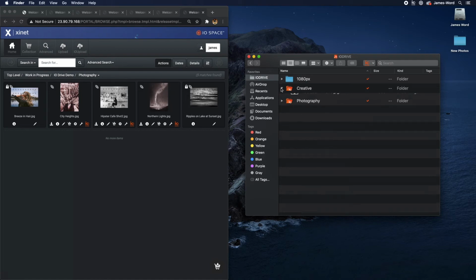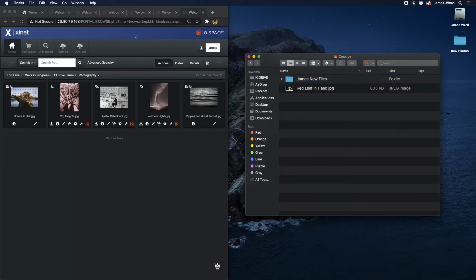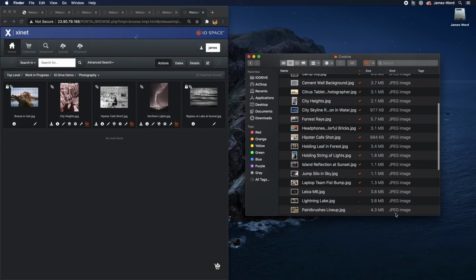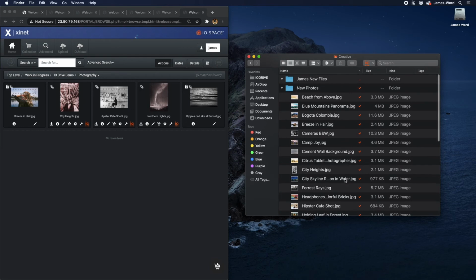Now, another thing worth showing here is that when I'm in this creative area, I can create a new folder here. So James's new files. And if I was a photographer offsite and I had a bunch of new photos that I needed to put into here, I can even just drag this whole folder in here. And just by dragging the folder in, you can see that it's already being synchronized up. All the files are being synchronized to Xinet very quickly and efficiently. IO Drive has no file limit sizes, so very, very large files, and you would never have a problem with that. Now all these files are in Xinet.